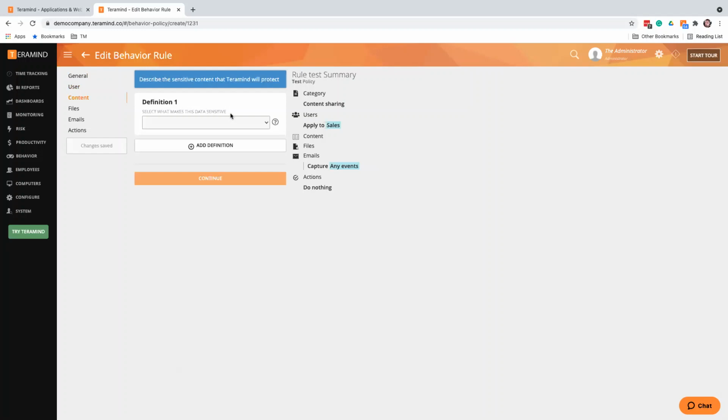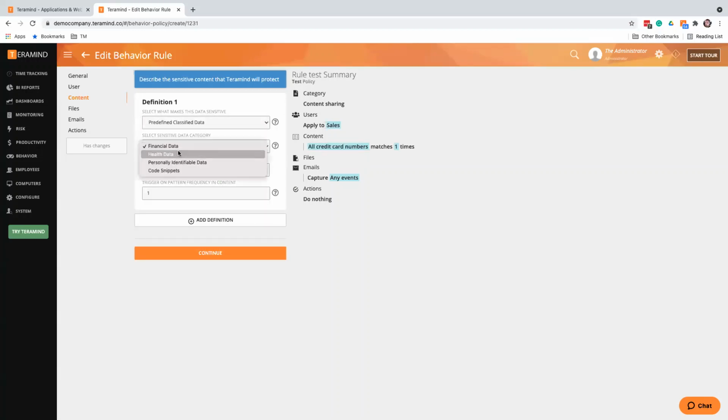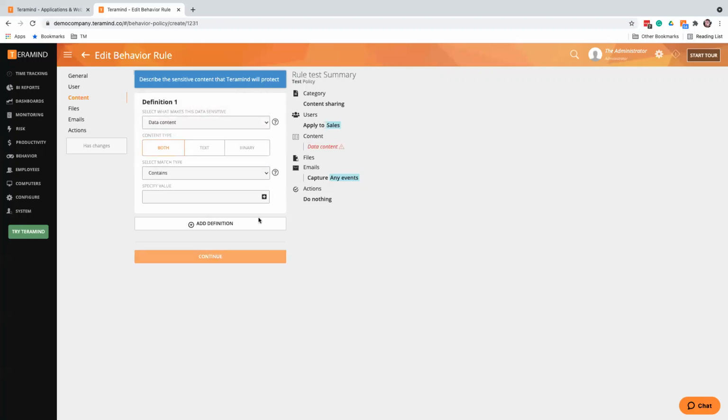And then here is what makes this rule different from the one we've just built. So here's where we'd be able to define what makes this data sensitive. And this could be any predefined classified data, such as financial, health, personally identifiable data, or code snippets. Now, all of these are regular expression based. You could potentially write your own as well. We have the ability to choose from any file properties, file origin, so where is the file coming from, or simply data content. Now, this is where we'd actually be able to write our own regular expressions, as well as simply match any specific content.